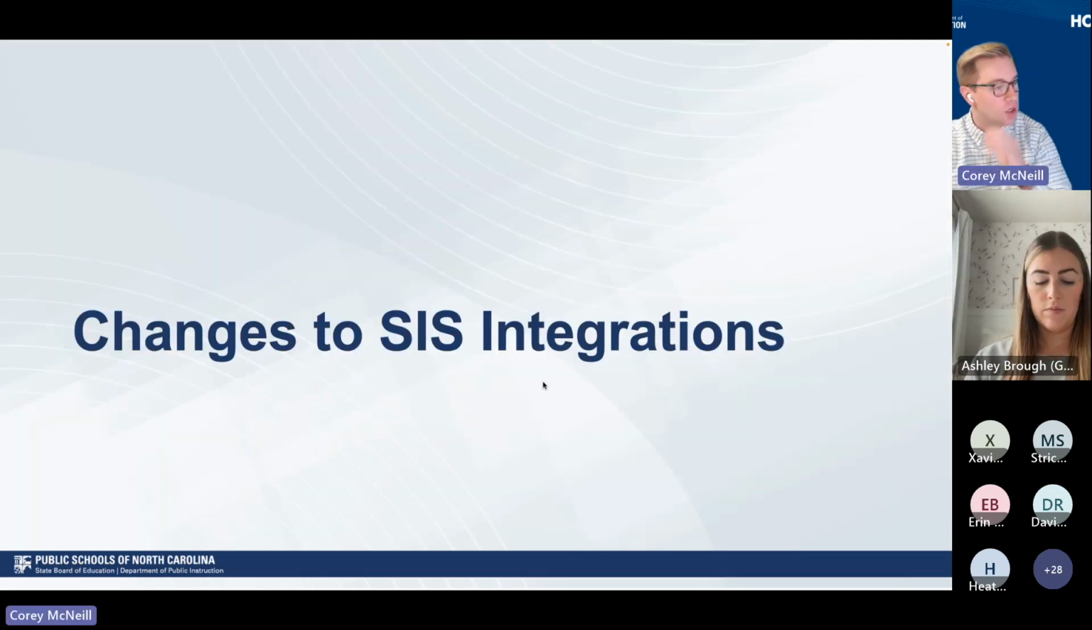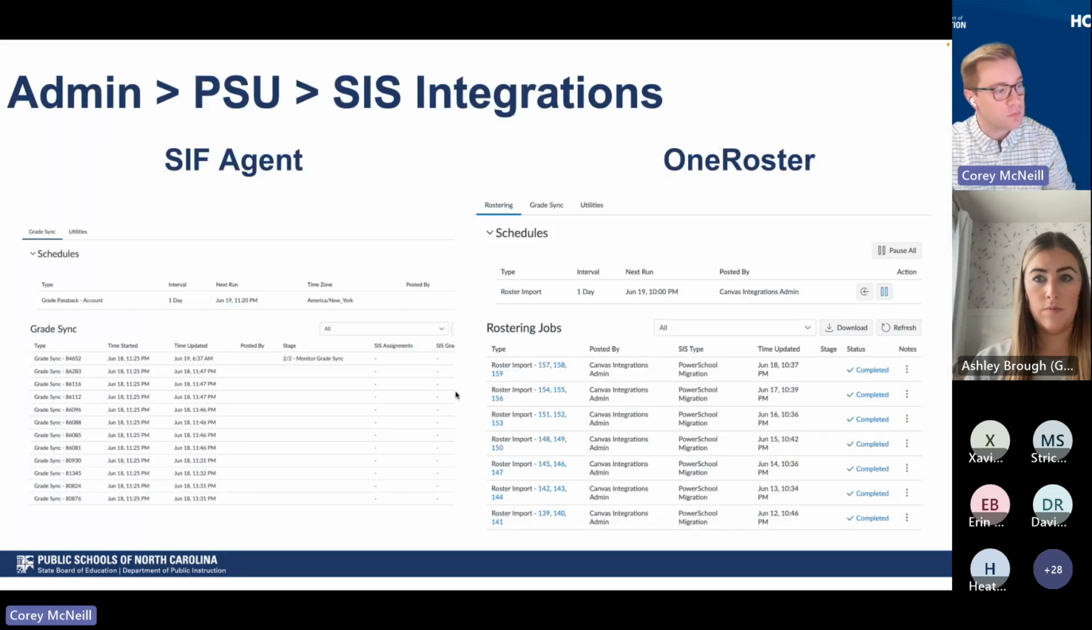So what do the changes for the SIS integration look like? As an admin inside your instance, right now you're going to be seeing what's on the left-hand side of this screen. When I go under admin, my PSU and the SIS integration, under the SIF agent, I only really can see grade syncing and utilities. And utilities we don't necessarily leverage because we do our pausing dates with Instructure as a whole. We don't do that manually. So I can see grade passback. Under the OneRoster, I will actually be able to see rostering information.